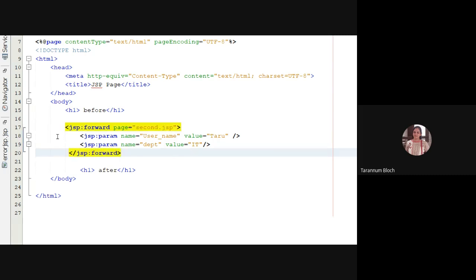We can look at the first line. What I have is an h1 tag before. This is an HTML tag, which is mentioned inside index.jsp. And then I have written jsp:forward, right? And I'm saying page is equal to second.jsp. So it will take me from index.jsp to second.jsp. Then I have mentioned jsp:param, which is to mention the parameters, username and department. So we say jsp:param username, user_name, value is Taru. jsp:param department, we said value is equal to IT, right?